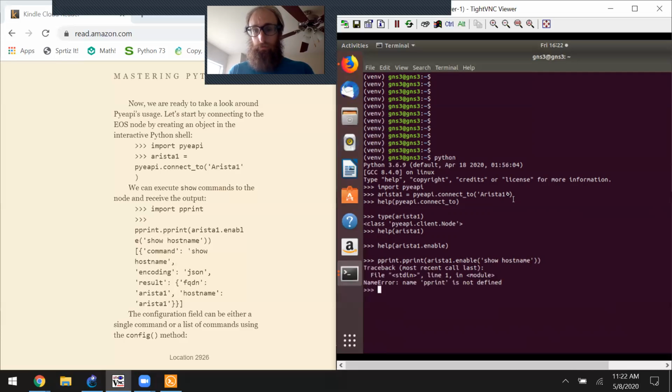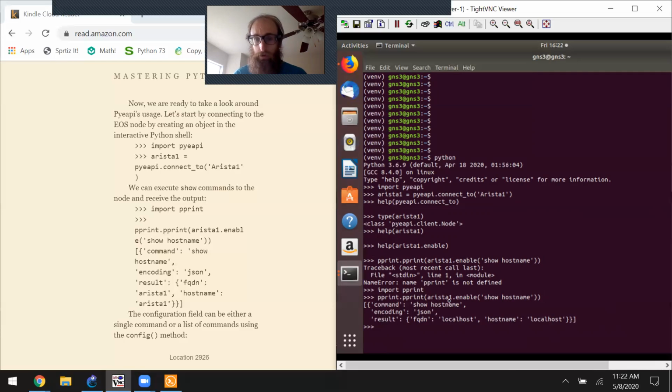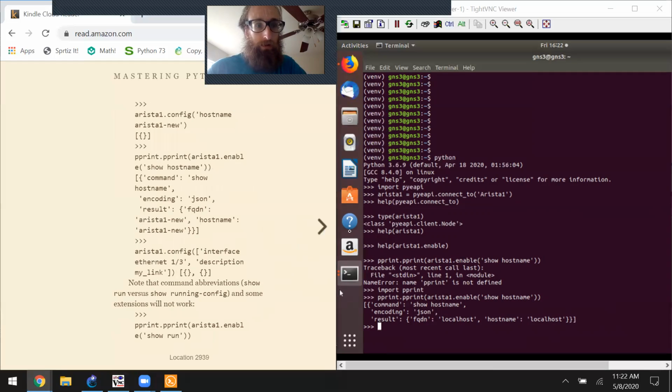Oh, so we got to import pprint. So there we go. We get the commands show hostname, encoding JSON, and the result hostname is localhost. And the FQDN is also localhost. All right, perfect. The configuration field can be either a single command or a list of commands using the config method. So let's try that.